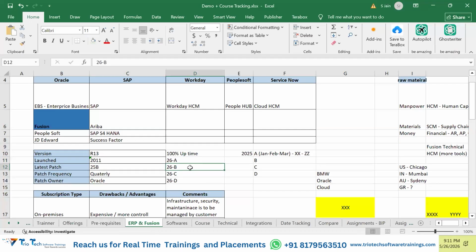So guys, that's how the version will always be R13 and the patch will be always 26A, B, C, D. Every quarter Oracle will publish that particular patch and push those particular changes and the new enhancements into your release of your software. Clear?